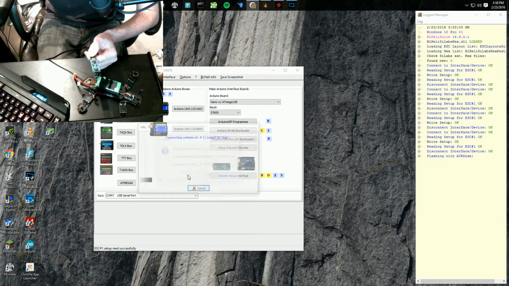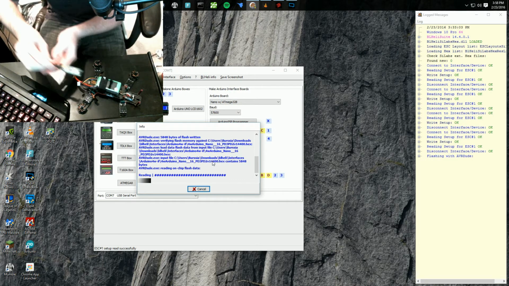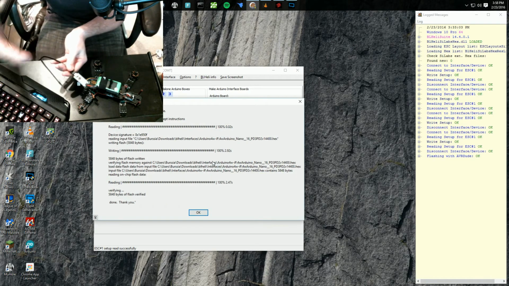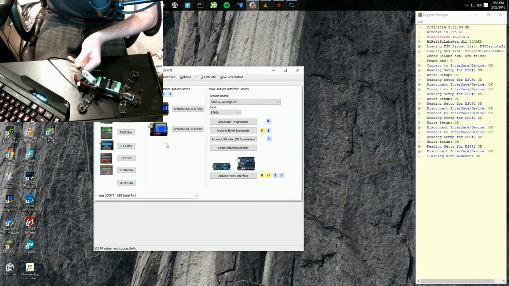Yes, we want to flash it. And we're making sure we have the right Arduino selected. I already had that selected. I'm sorry I didn't point it out. So we're going to see these indicator lights as it flashes, and then we're going to get this nice message saying Arduino flashed successfully by AVRDude. So, going to press OK.